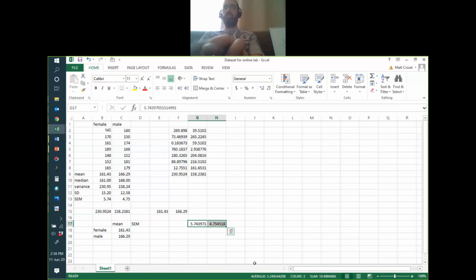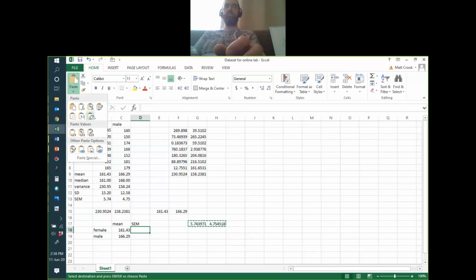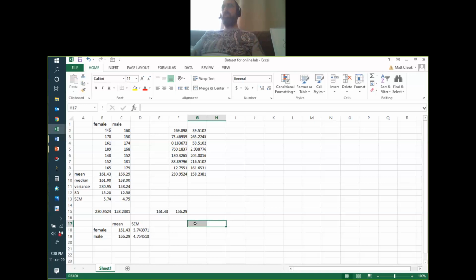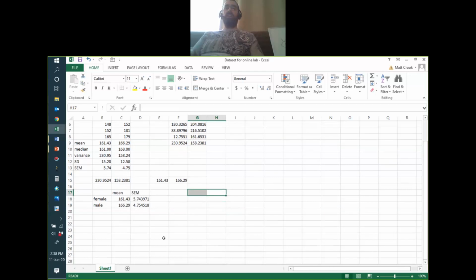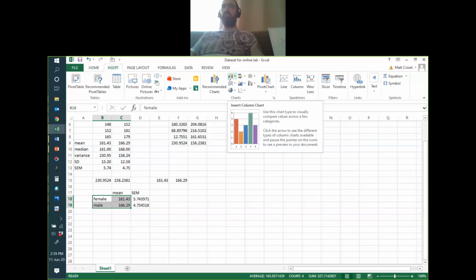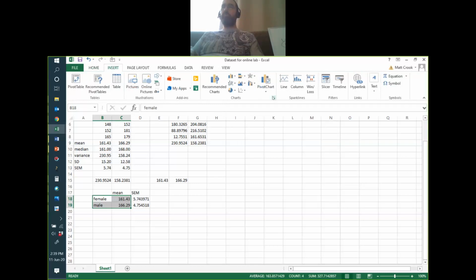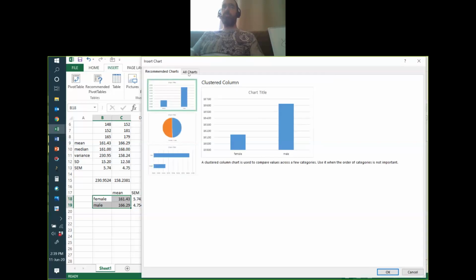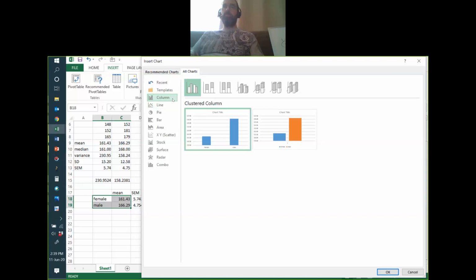Let's stick it over there. Okay, copy that again, and then transpose. All right, so now we have the two points of interest that you want to graph. Now select those two and go up here to insert graph. Let's see what kind of. I did a scatter. Scatter, yeah, that's probably more appropriate.